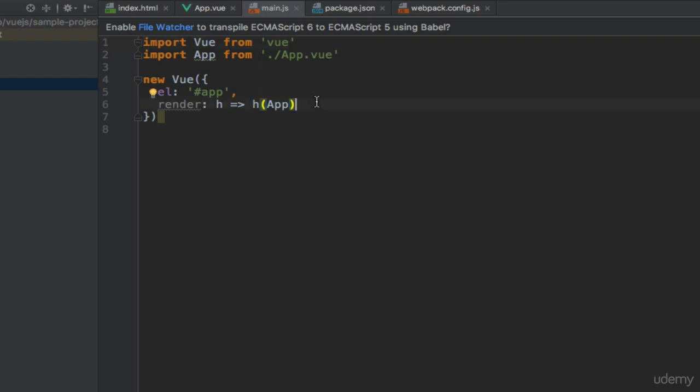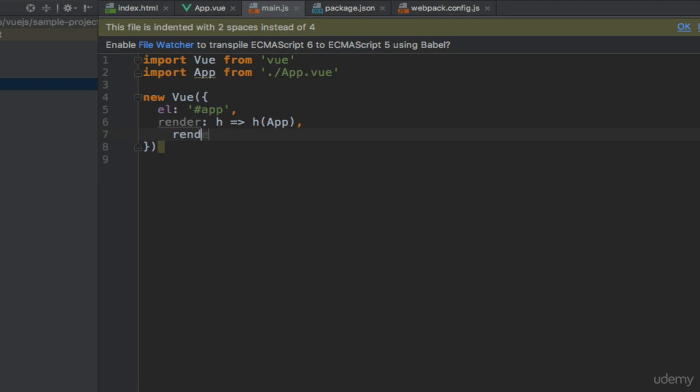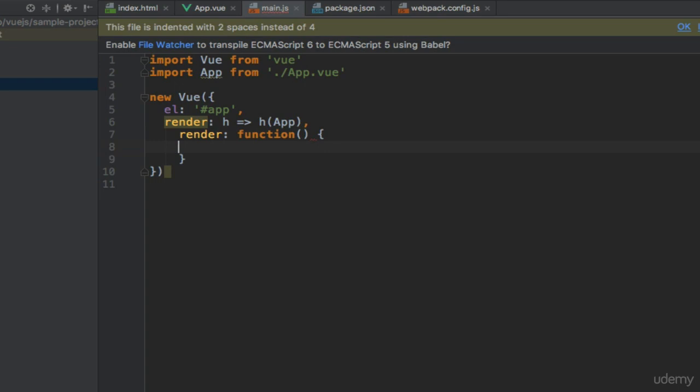So right below this function, I'll just add another render function and use a normal function here instead of an arrow function. And in here, Vue automatically passes a function, and this function is used for creating elements. So I'll name it createElement, and within this function, I will invoke this createElement function and pass the app as its first argument. Now these two approaches are identical, but the one I just wrote is probably easier for most people to read.